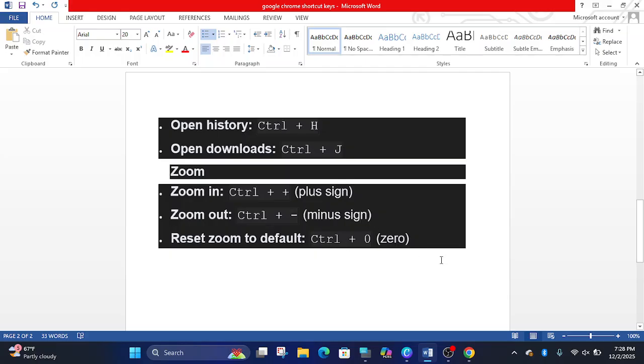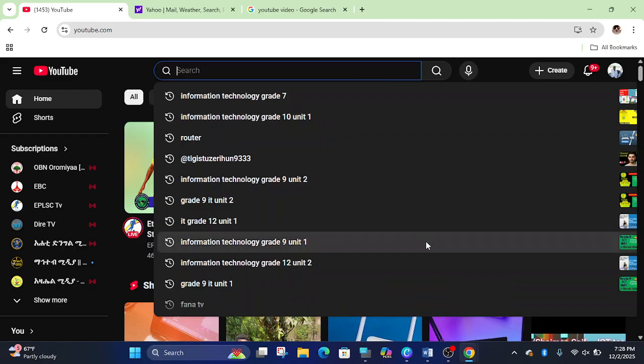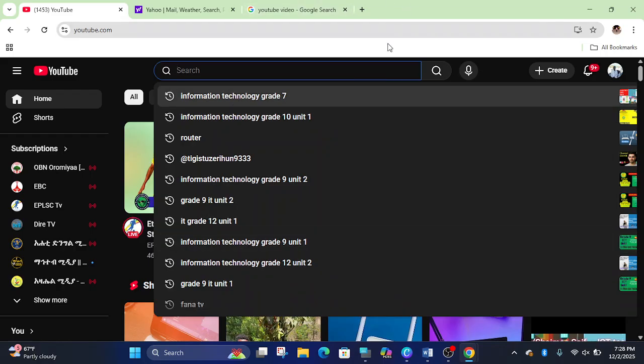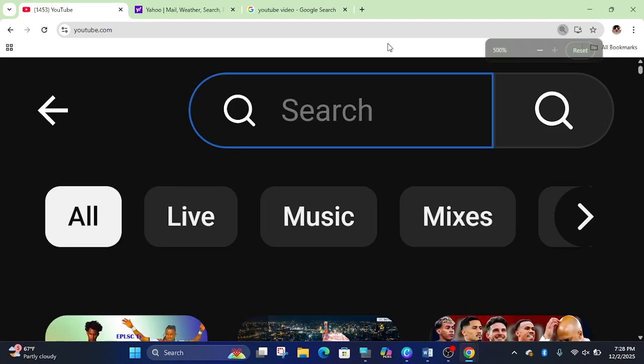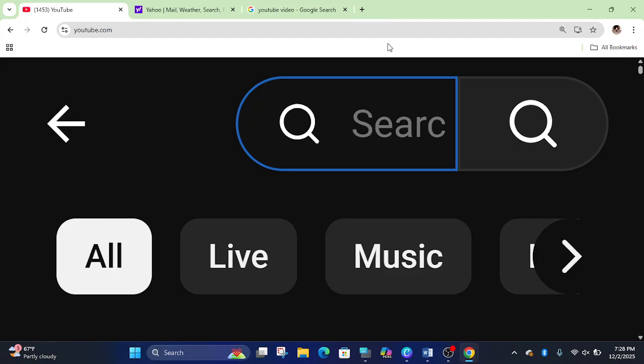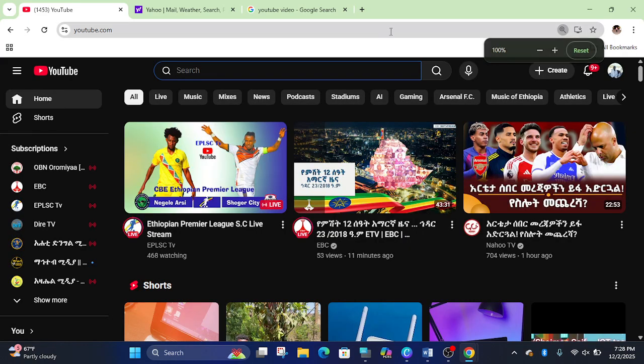To reset the zoom to default, Control with 0. Now I have increased the zoom, for instance, with Control plus. To return to the original, Control with the number 0. It makes it 100%.